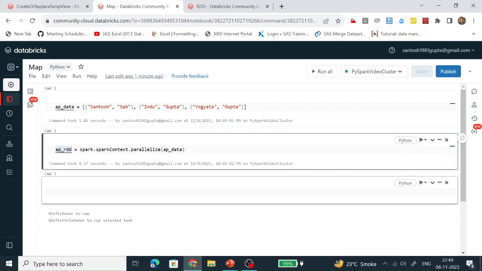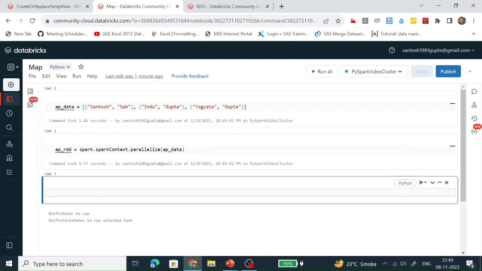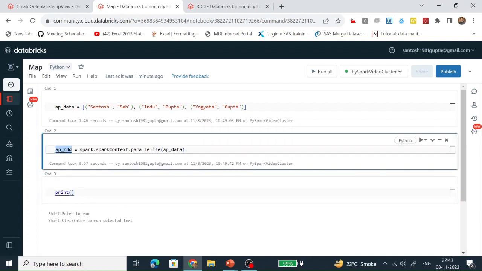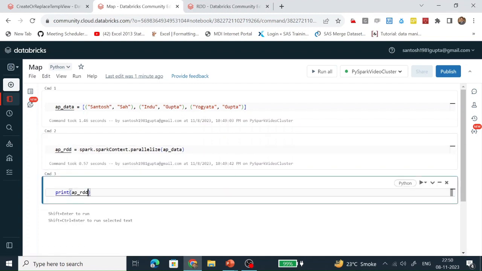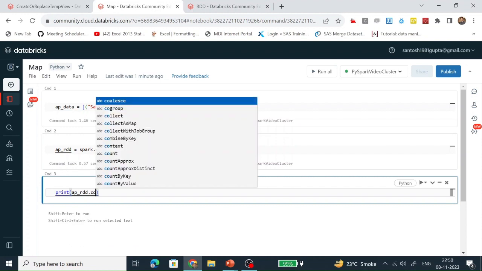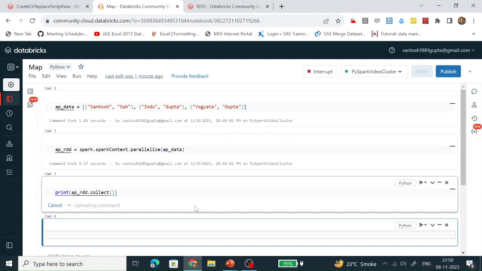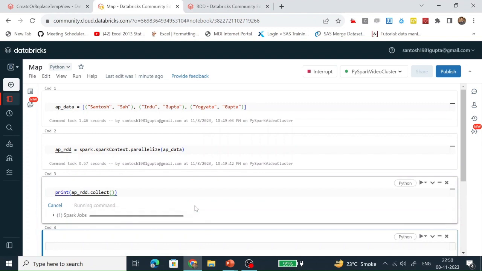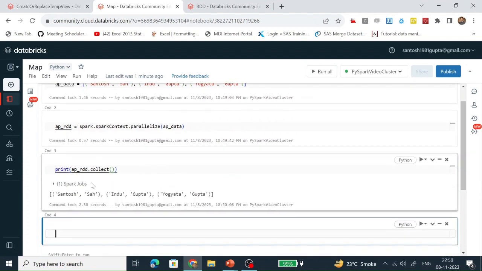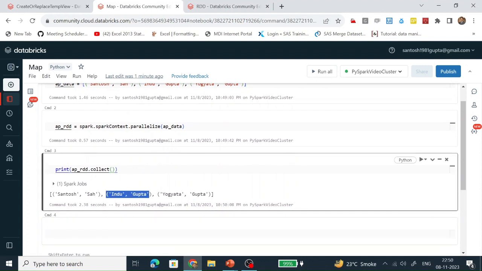Let's print the content of this RDD. How do we generally print it? Take the RDD object, use the collect function, and see the result. We can see here this RDD has three objects. This one, this one and this one.